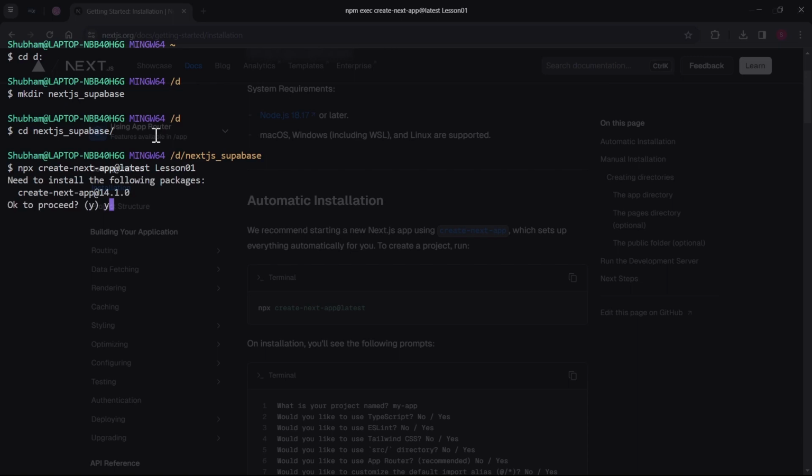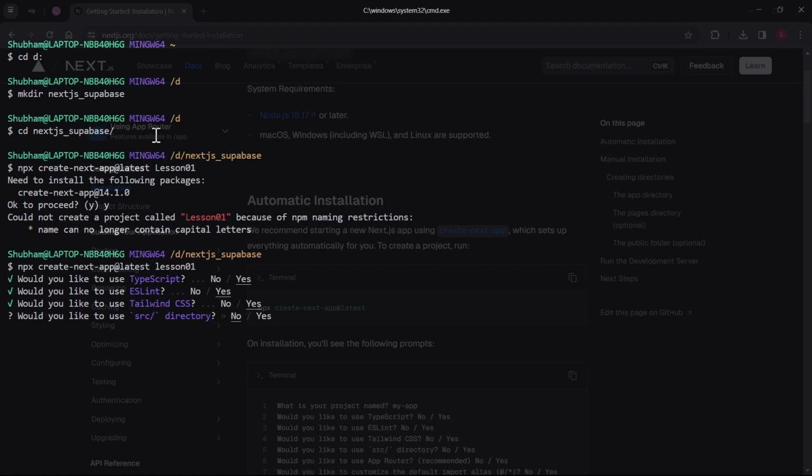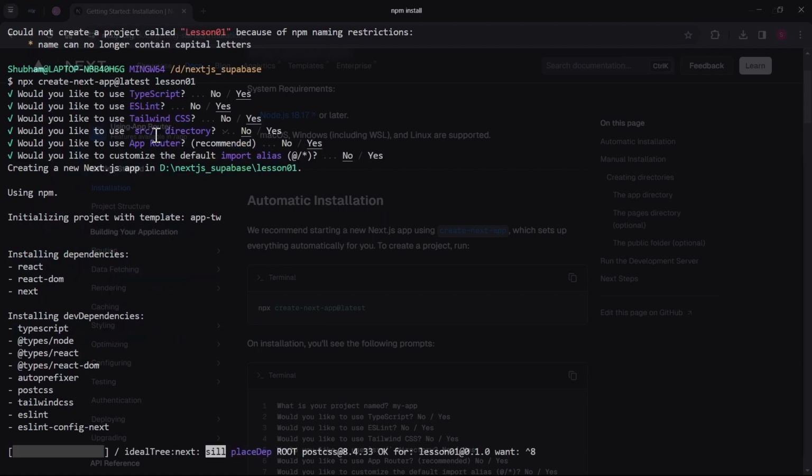We will use TypeScript, yes. We are going to use ESLint, that's true. Tailwind, yes. src directory, no, we are not going to use the src directory. We are going to use App Router, yes. And we can say no for the last one for now, we don't need it right now. So it will install. Meanwhile, I'm going to pause the video, and when it's done, I'll begin.